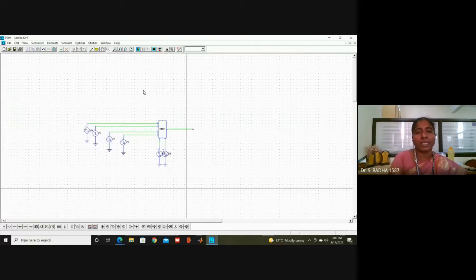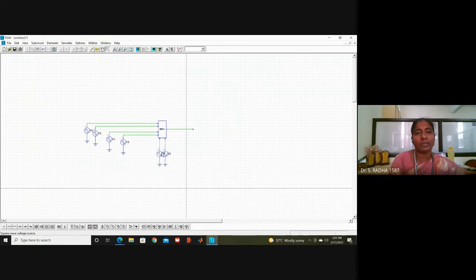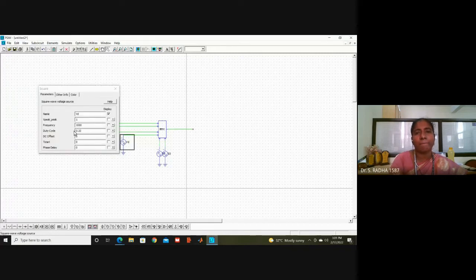Okay, I will repeat once again. I have given names VA, VB, VC, VD, and the selection lines S1 and S0. You can see here in the PPT, S1 is the MSB bit, S0 is the LSB bit: the lower bit is S0, the most significant bit is S1. That is the naming I maintained. Then VA, VB, VC, VD are input lines. And VD I have fixed at 0.25 duty cycle.